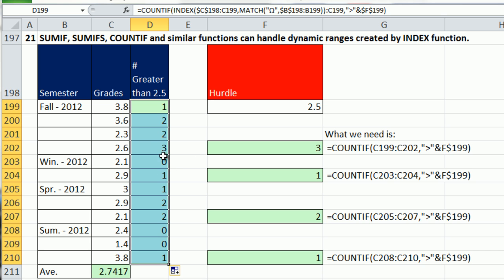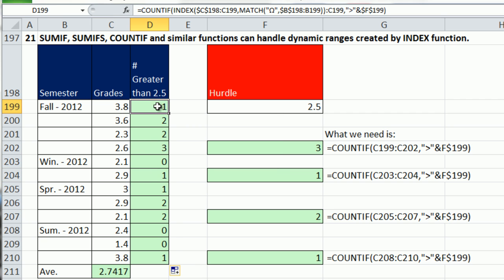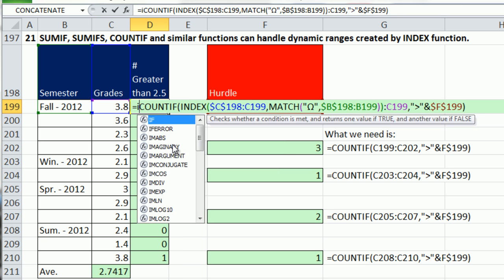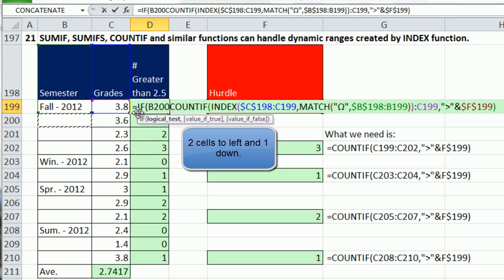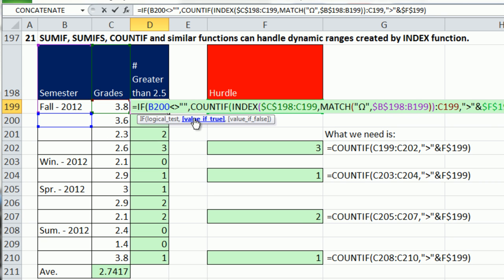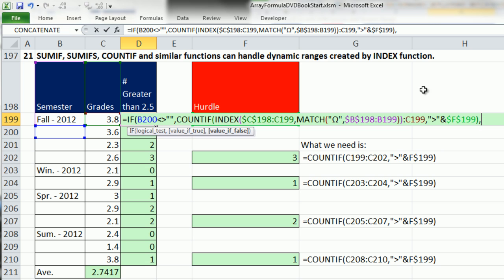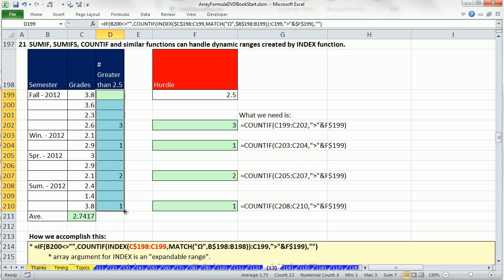Now all we have to do is add a little bit. There's our 3. That's the count of grades greater than or equal to 2.5. Here we get a proper count of only 1. Now we can amend this. IF, and I'm going to look one cell over and one cell down. That way, when I get to right here, it's looking at winter. And I'm going to say, is that not empty? If it's not empty, then the value if true is that COUNTIF. Otherwise, the value if false is going to be null text string, close parentheses, Control Enter, double click and send it down. Wow. All right, so that's our last example for this video.